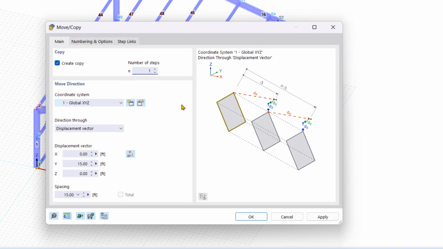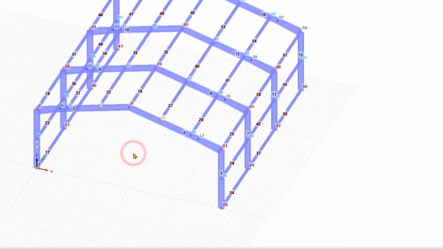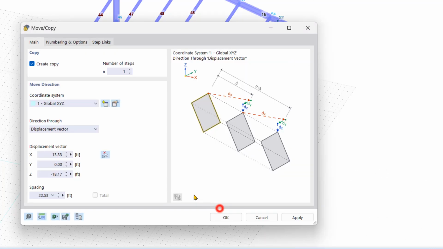Since we do not know exactly what the distance is from the 2 nodes to the ground, we use a helpful function of RFEM. We click on the mouse symbol in the displacement vector area. Then we first select the node to be copied, and then the target point to which it is to be copied. In our case, we select any node on a column base as the target point. The displacement vectors are automatically adopted in the dialog box, and we set the irrelevant coordinates to 0 so that the nodes are copied vertically downwards. We confirm the data in the dialog box by clicking OK to execute the command.